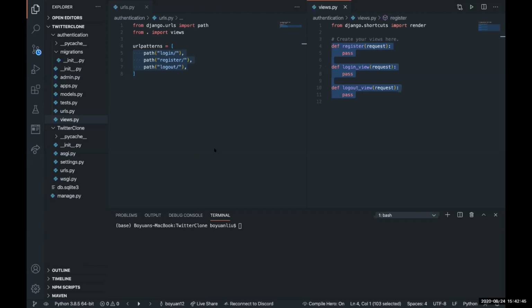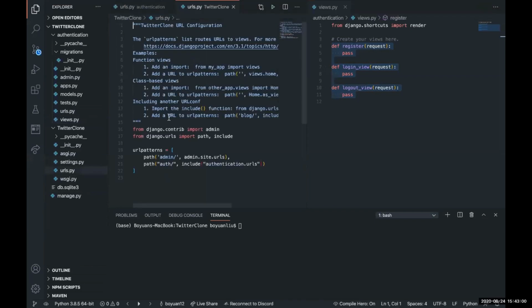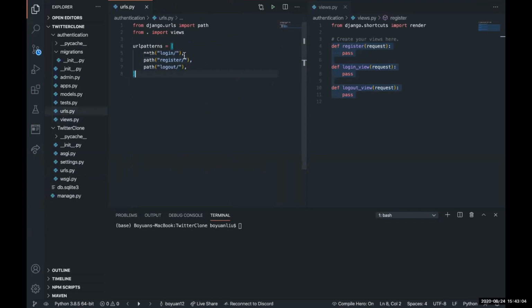Oh, path called admin. Okay, that means you're not on the correct urls.py. It should be under the authentication folder, because you're on the Twitter clone's urls.py. You see an admin route that is automatically added by Django admin when you set up a Django project. But you should be under the authentication folder, where you should only create these three routes.